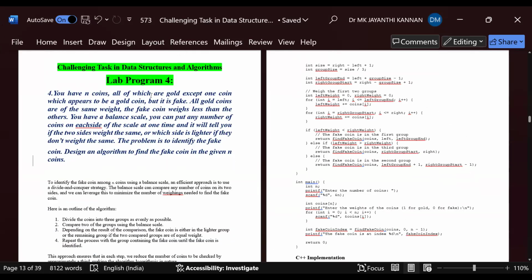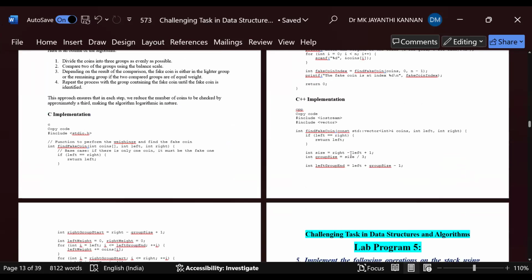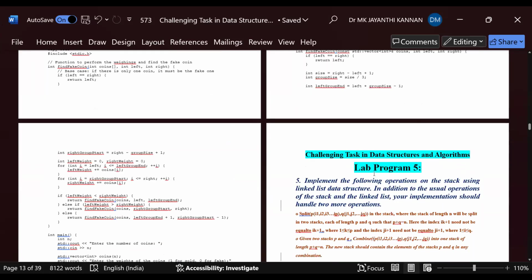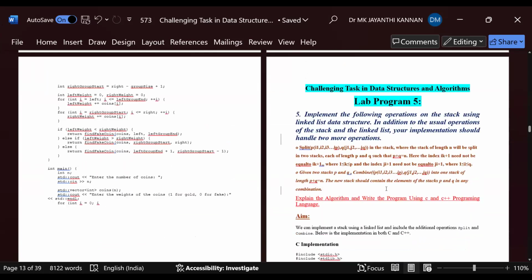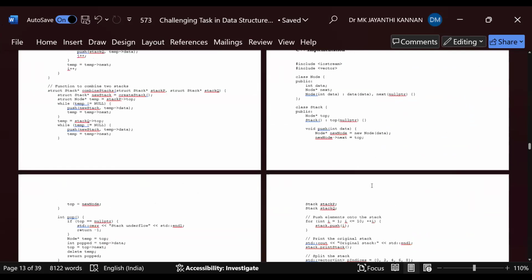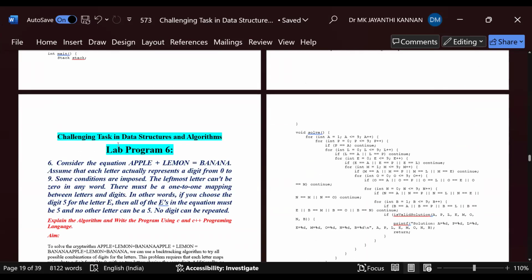In the same way, we have the fourth program, a challenging task. The fourth batch will do it. Fifth program, challenging task. The fifth batch has to implement it. Sixth program, challenging task. Okay, the sixth batch will implement it.